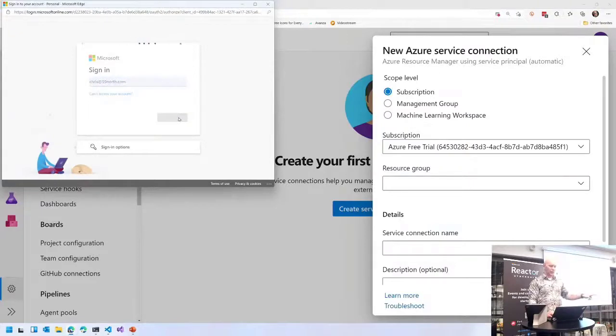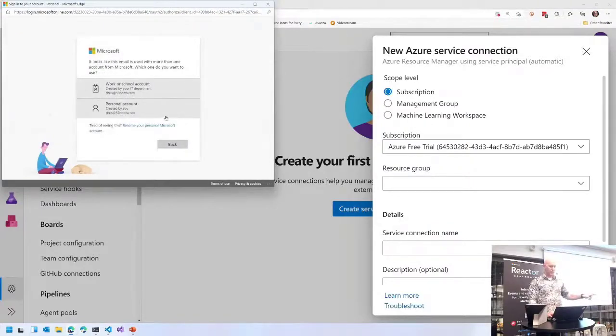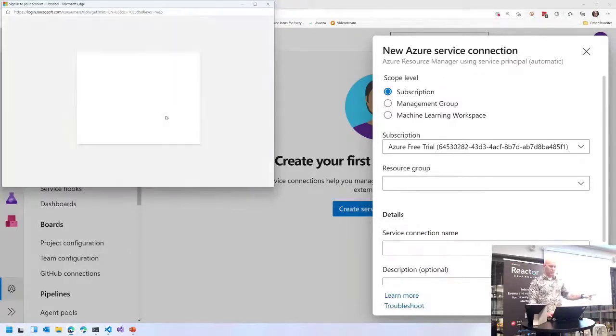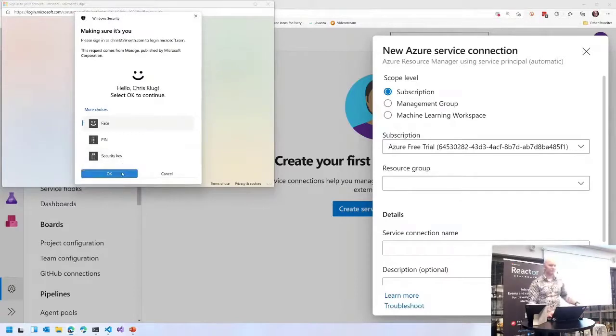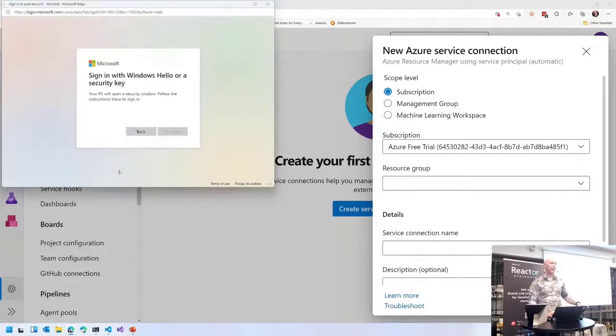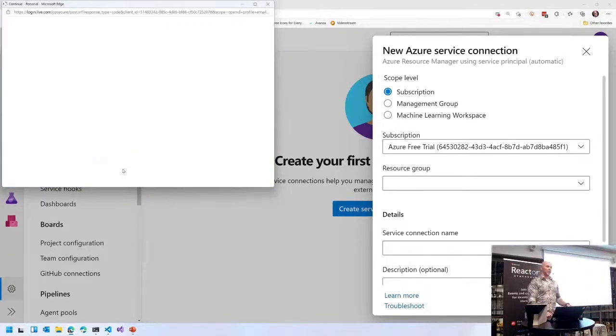This is my favorite feature of all time. Loving the fact that I can use my face to log into this. This is the best feature ever.